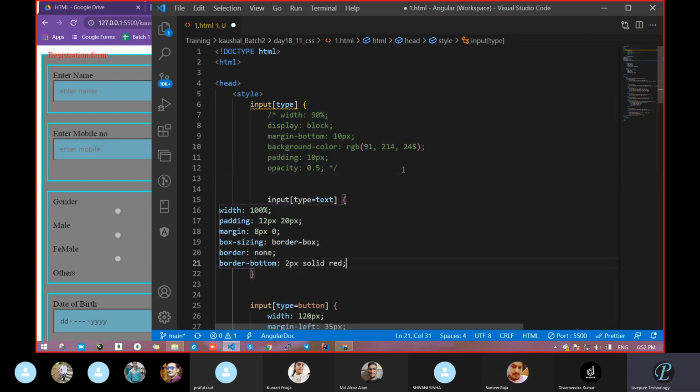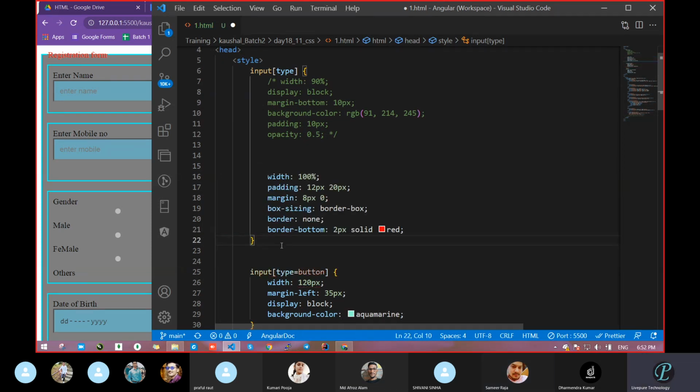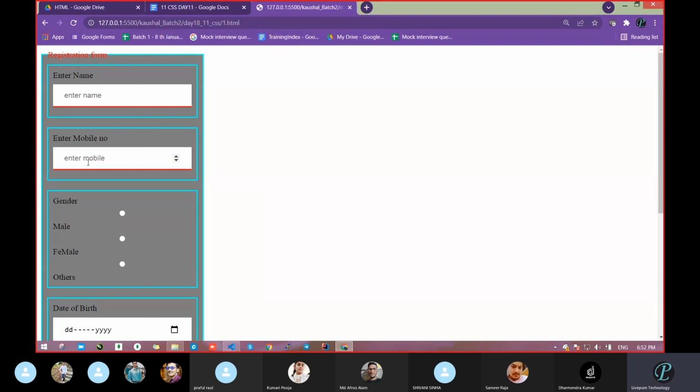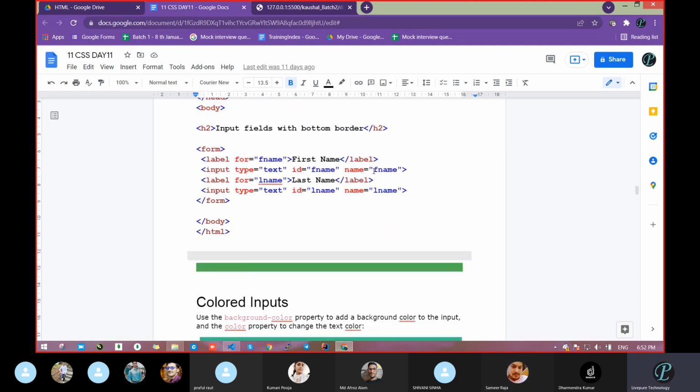And paste this line of code. Where did I make the mistake? Curly bracket. Here one curly bracket is required. That's it. Save. What did we get? We got only this border. Okay, and due to the style, that is coming that way.